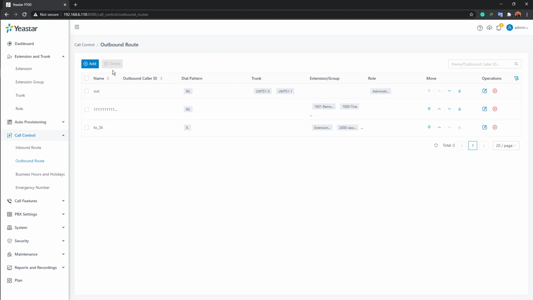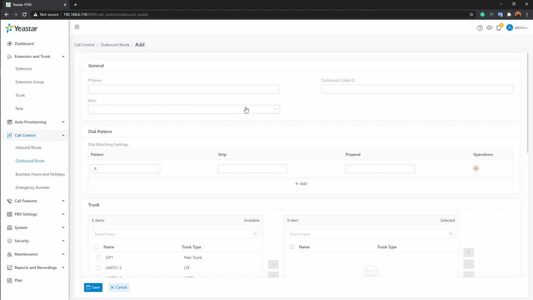Next one, outbound route. Same as before, we're going to click on add, create a new outbound route. All right. First step, name your outbound route. So let's say outgoing 1, 2, 3. All right. And then here we have outbound caller ID. These are options for you totally.